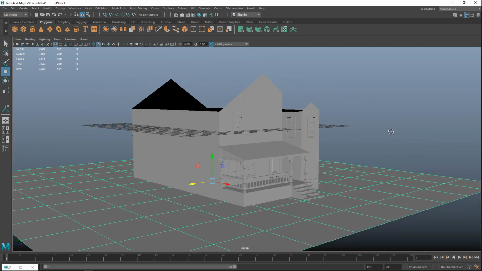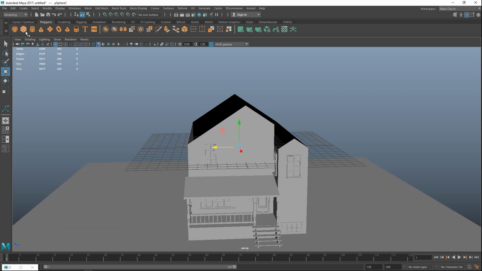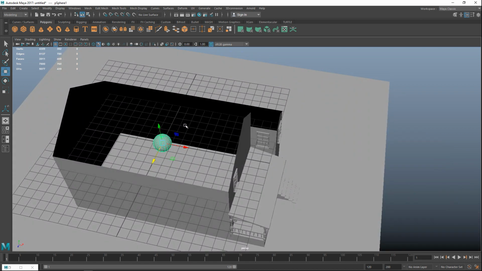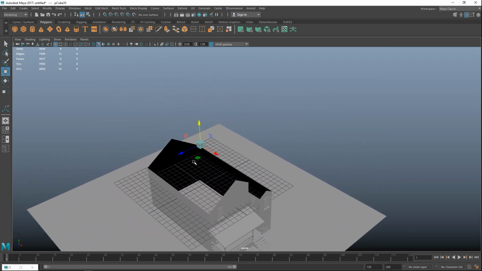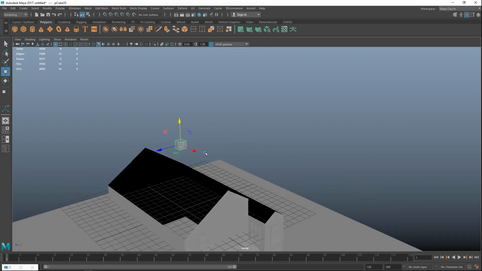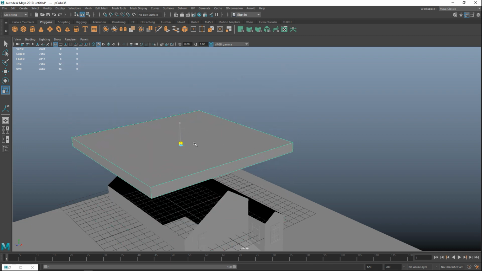Our roof. All right. So for that, what we're going to do is we're going to take a polygon. A polygon cube. I'm going to bring that up, and I'm actually thinking whether I should do that with a plane or not. Just going to hit R to scale that, push that way, way down. Whoops. Come on.